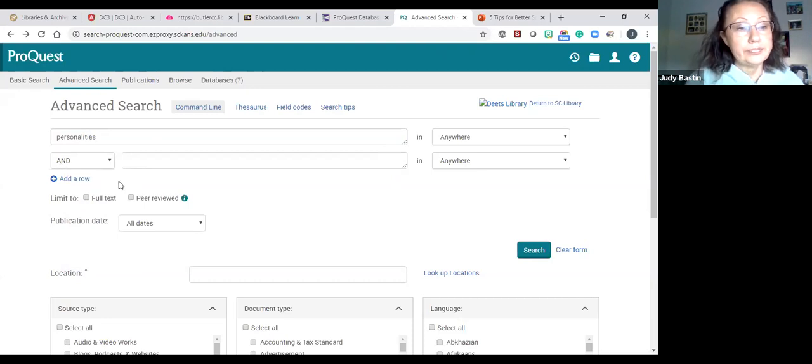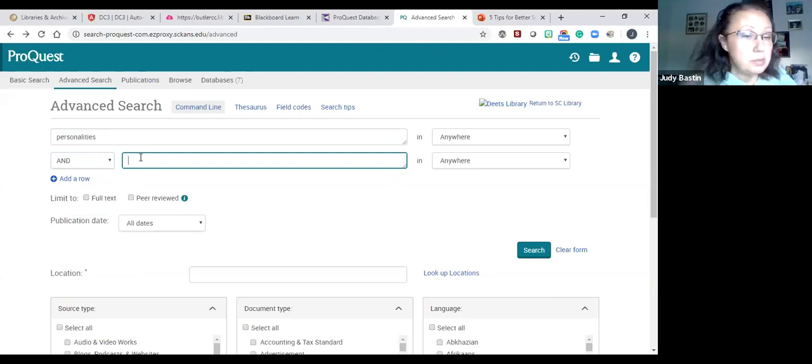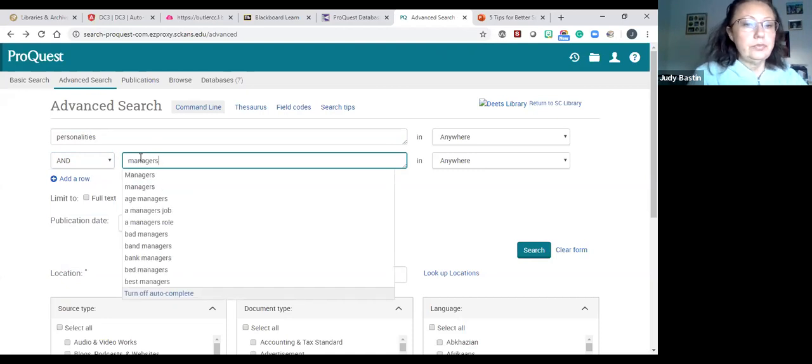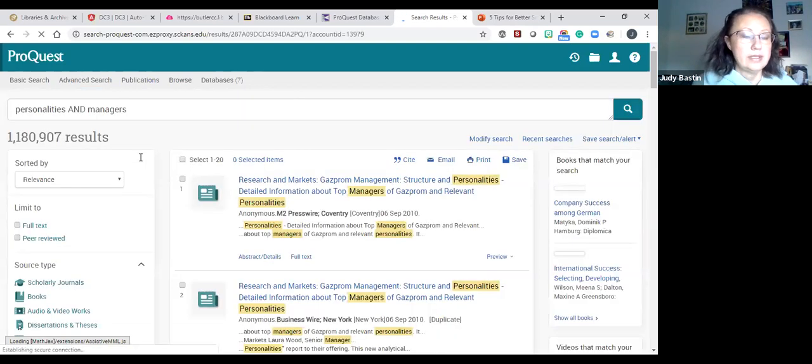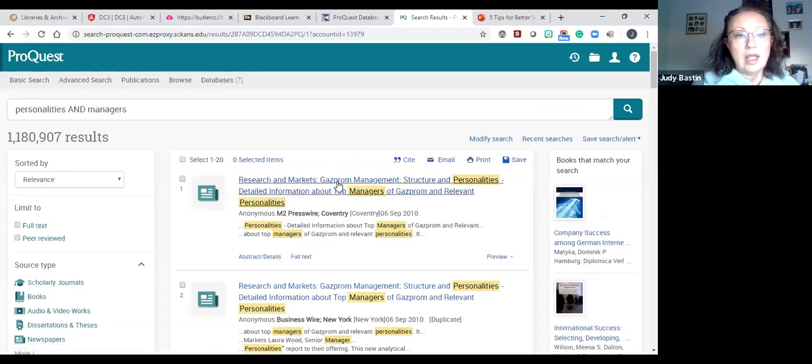So it's already doing a Boolean operator, but we can do or not, but most of the time you're going to use and. It's the best way to focus. So, and let's do managers. And so we have this list. And we have over 1.1 million, and that's kind of a lot.